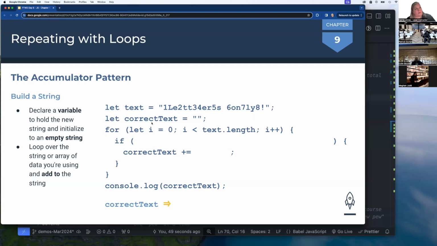So I'm going to start by saying, I want the correct text. I'm going to build it 1 character at a time. I'm going to set it equal to an empty string. So now I have a string. JavaScript recognizes this as a string that I can concatenate with. And we'll loop through the entire string from 0 all the way up to, but just less than the length. So we get to that last index, the exclamation point. And we say we're going to increment by 1, so we can look at each one individually.